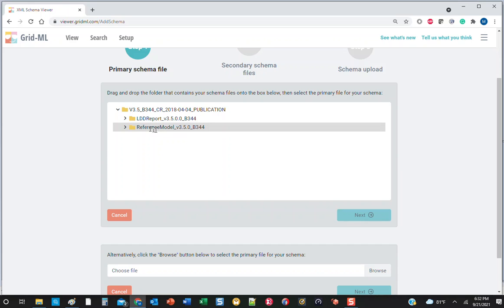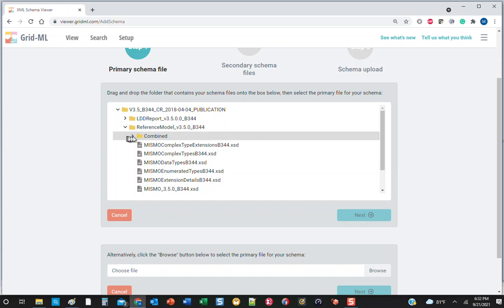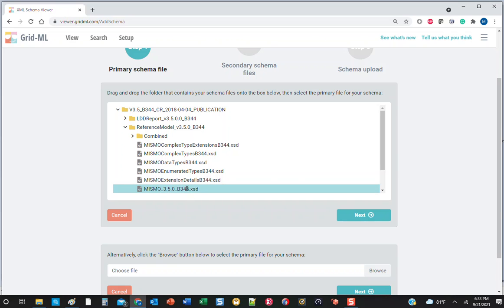I'm going to click on the arrow there and it brings up a list of files here. The one that I want is the one that says MISMO 3.5.0, which is the primary file for the schema. That's what the second part of the instruction says. So I'm going to click Next.